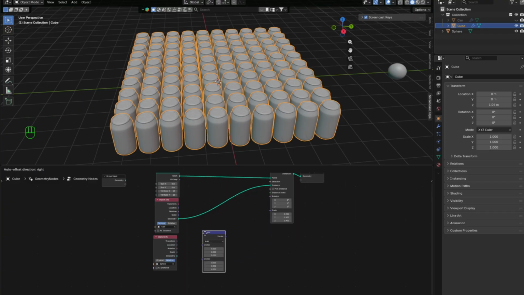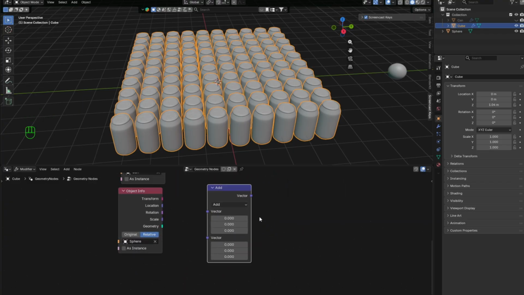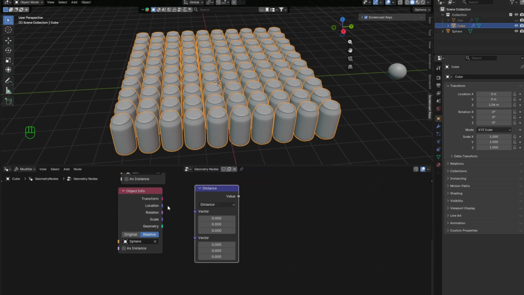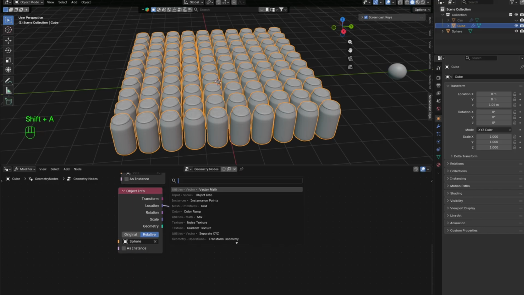Now, add a Vector Math node and switch the operation from Add to Distance. This will calculate the space between our sphere and each instance. Connect the location of your UV sphere to the top vector input. Then, add a Position node and connect it to the bottom socket.